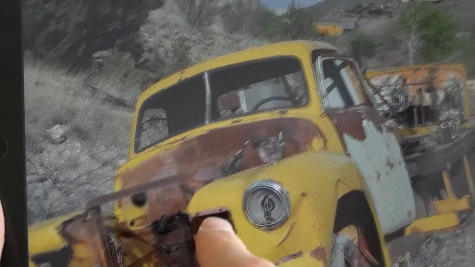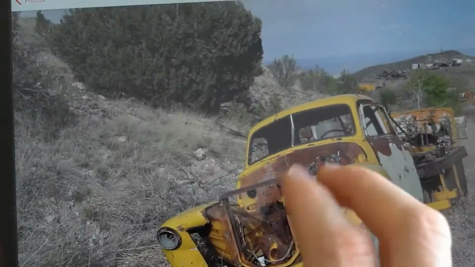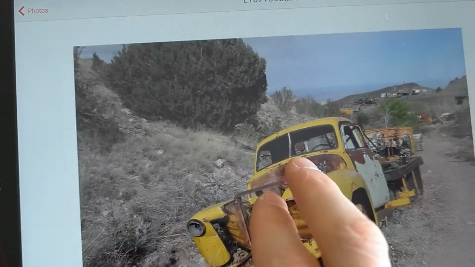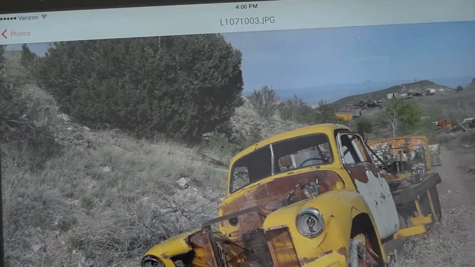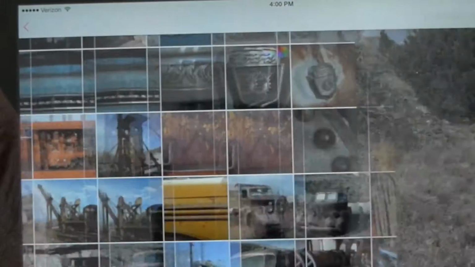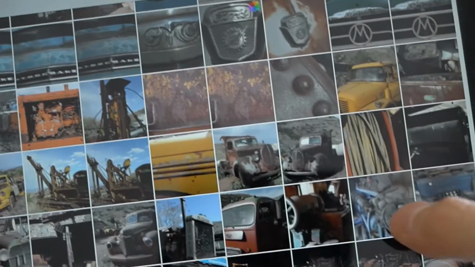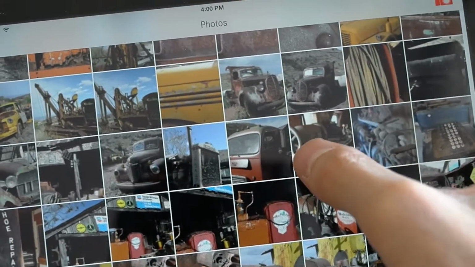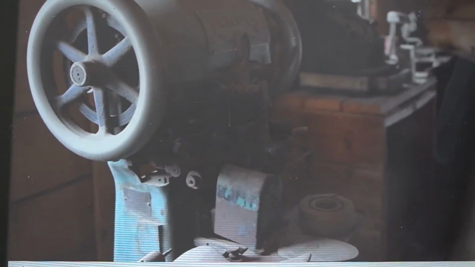Double tap to zoom in. Of course, pinch and zoom works well, since it is an iDevice. We can go back to our pictures using the button there. Tap another picture. Just takes a second to render. These are actually being pulled right off the memory card.